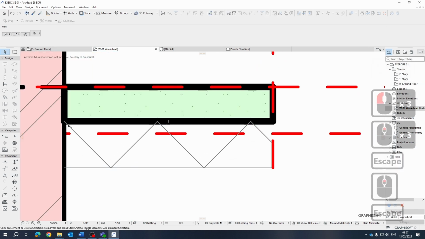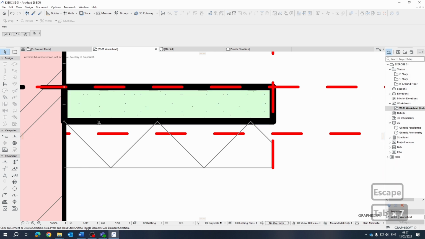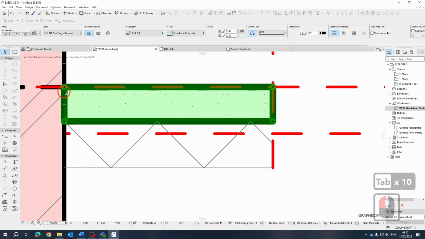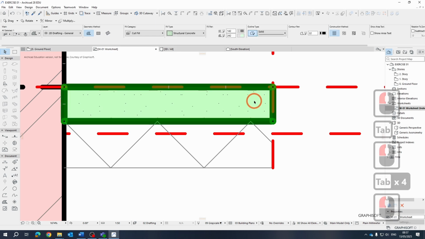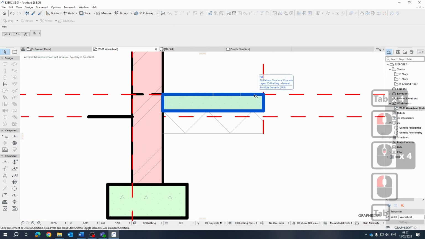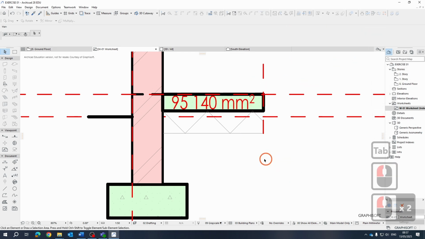If you've got multiple objects on top of each other, you can use the tab tool to cycle through objects. If you've got two bits of line work over each other, use the tab tool to filter through what you want to select. That's important to understand as well. You can just use the show area tool. Remember, I want areas in square meters.